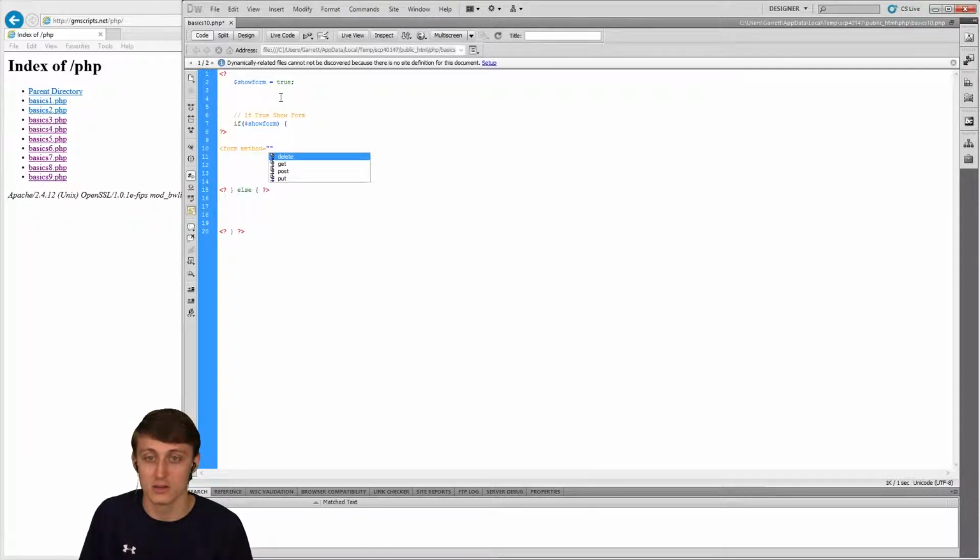So we're going to go method, and we're going to go post. I like to go post because post sends it in the background or adds extra data to the server, while get will address it in the URL. And I'll show you the differences between those after I set this up. Action. And since I'm going to be going to the same page, I'm just going to name it basics 10.php. And that's going into our form tag.